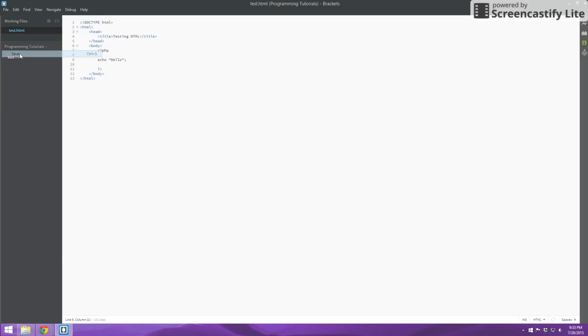And one thing I want to mention is that any PHP will not run unless it has the extension PHP. You can't just put PHP into an HTML file and run it and expect the PHP to work, because every file that includes PHP needs to have the extension PHP, no matter how much is in there, if it's one line or if it's the entire file. So we're going to rename this.